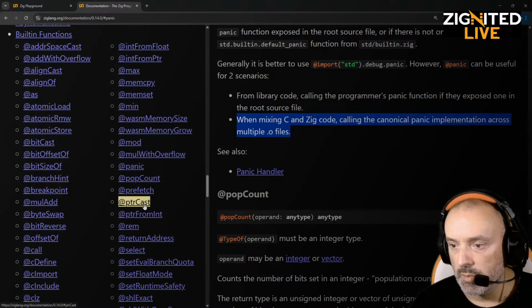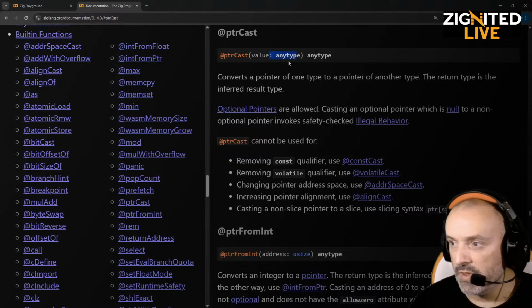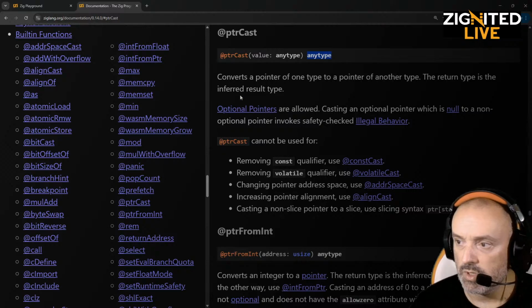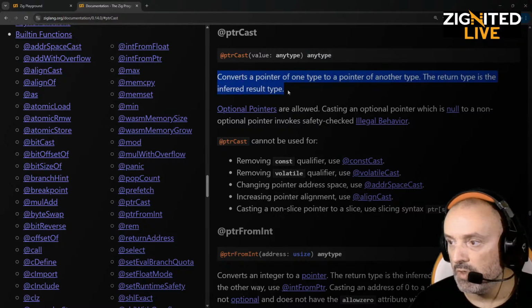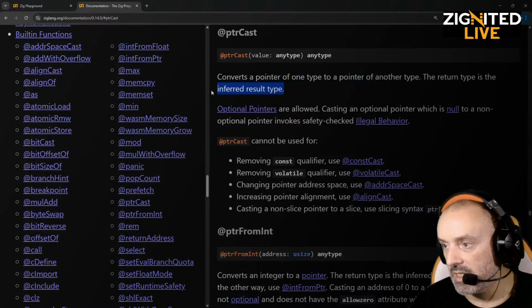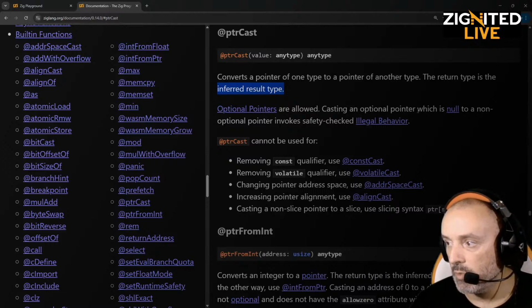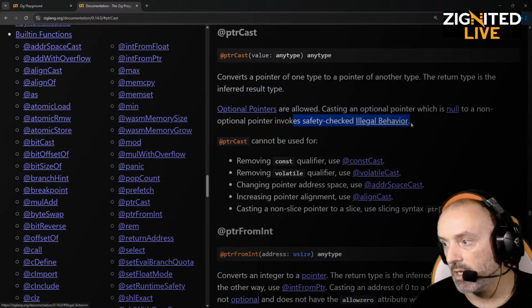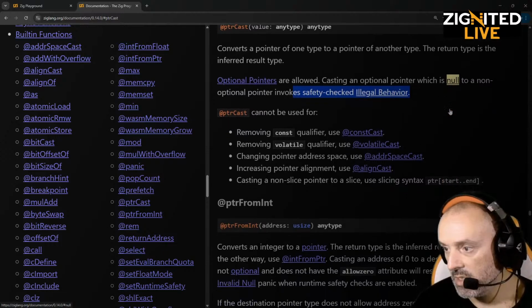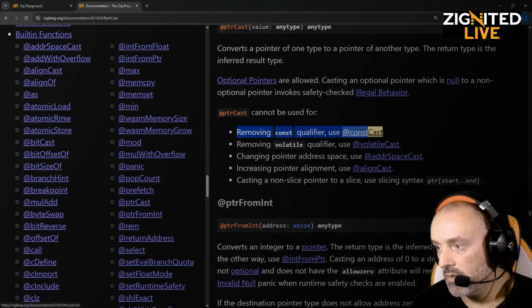Then we had pointer cast, I believe. It takes one parameter as an input of any type and returns any type. Converts a pointer of one type to a pointer of another type. The return type is the inferred result type. Again, result types here. Optional pointers are allowed. Passing an optional pointer, which is null, to a non-optional pointer invokes safety check illegal behavior. Again, expected.